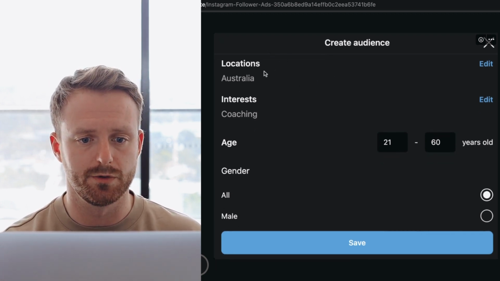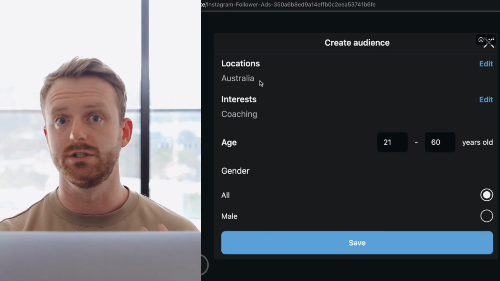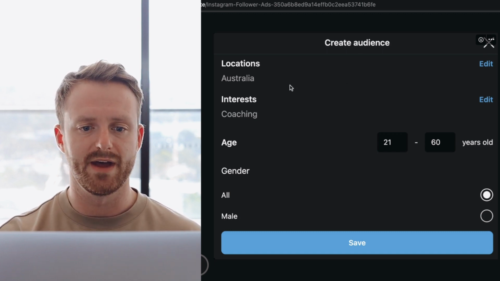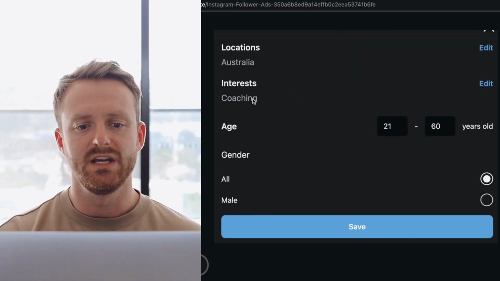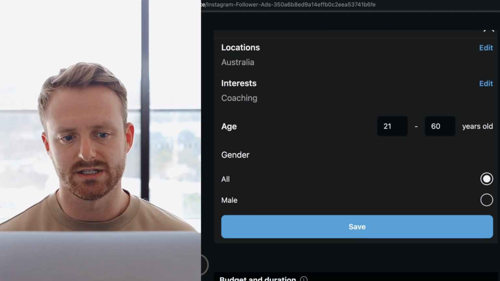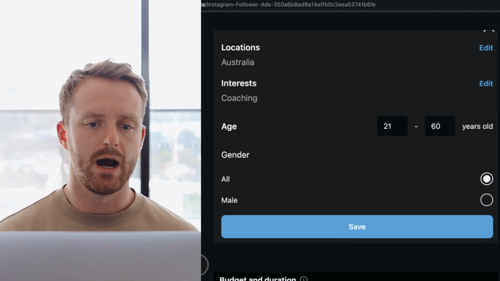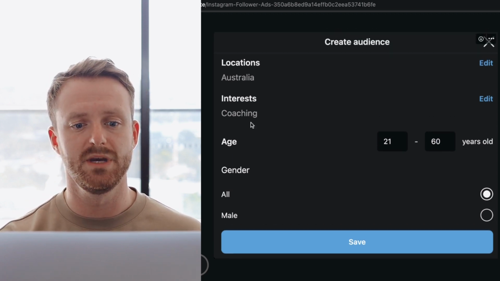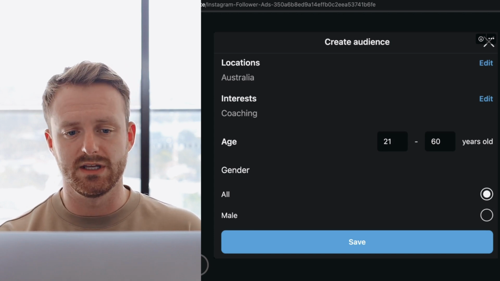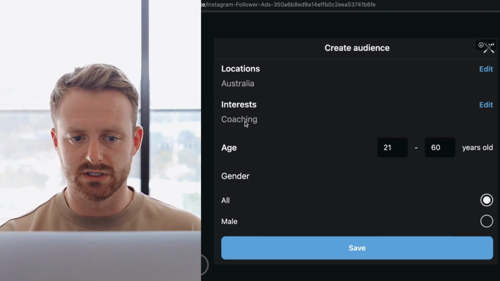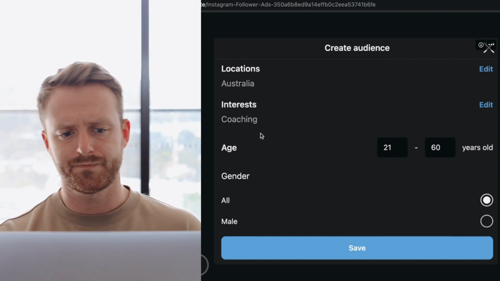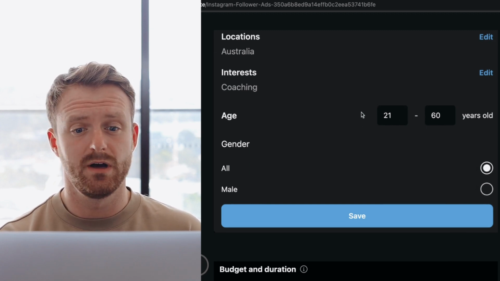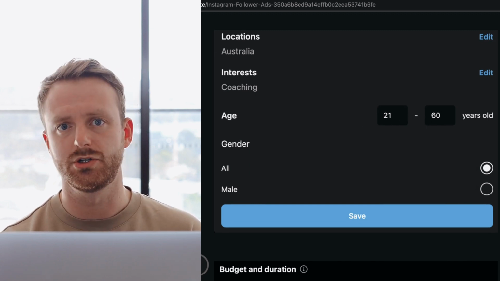What you want to do is go through and select the location. If you're looking at one specific country or even multiple countries, so actually market to multiple countries, usually you'll select that. I've just selected Australia for this example. Interests. People always ask me about interest targeting. I always say you want it to be broad, but around a certain topic that's relevant to what you're doing. So for me, coaching is relevant to what I'm doing and the interests that relate to coaching, but it's still a broad audience, right? This audience is like 3 to 5 million. And then for age, I went for 21 to 60. I kept it pretty broad because I have worked with a broad spectrum of age ranges.